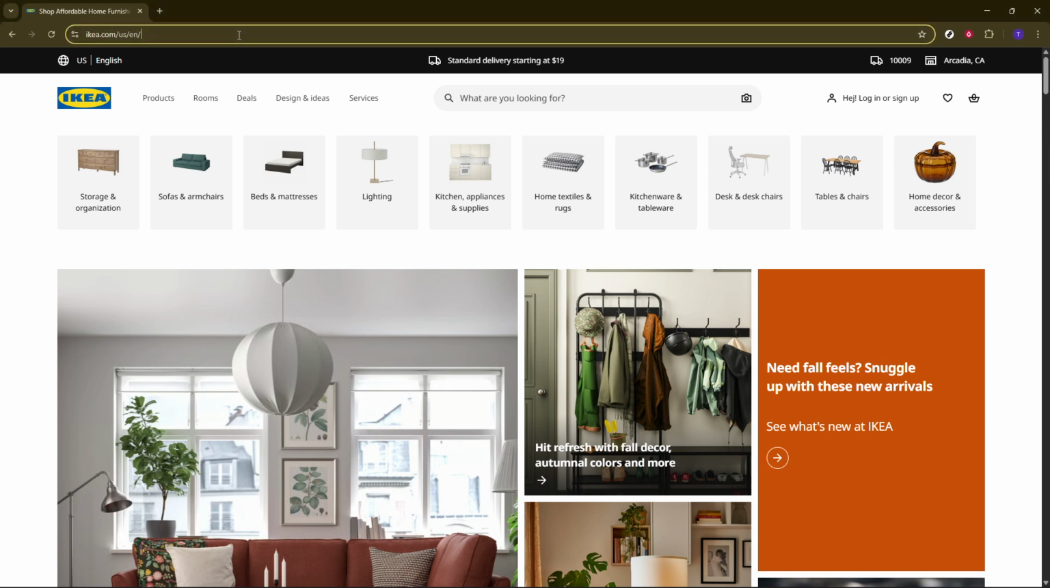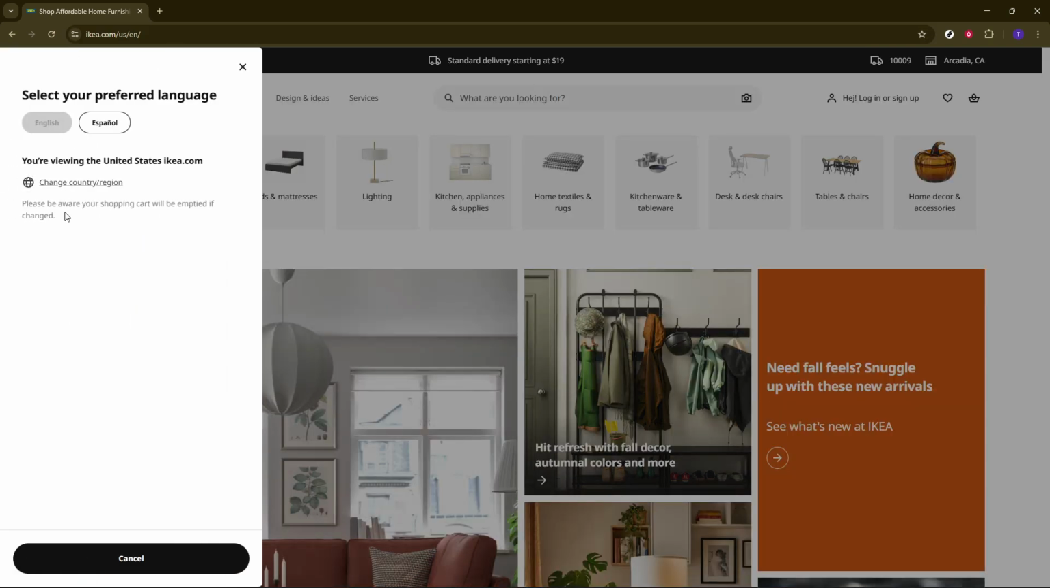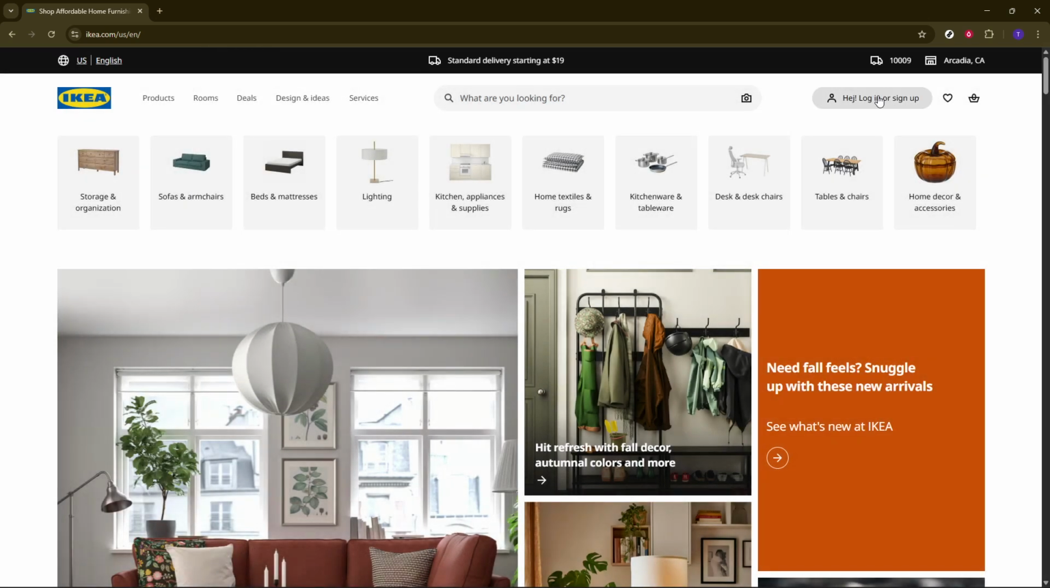Here, you'll want to select your country or region from the list that appears. This makes sure you are using the correct regional website and accessing the right customer settings. Once you're on the homepage, locate the login or sign up option. Even if you don't yet have an account, click here to proceed.